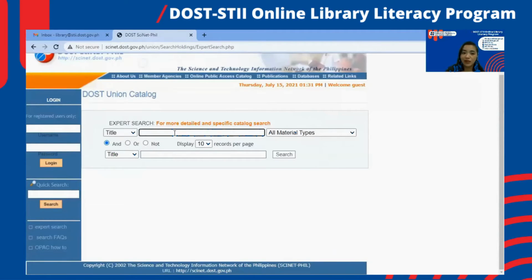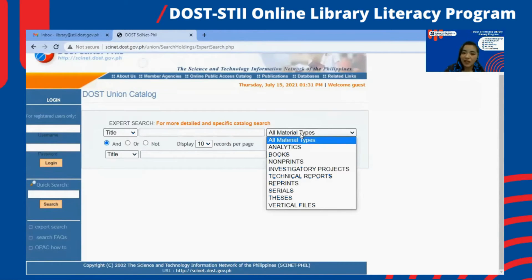Or kung gusto nyo makakita kung ano yung mga meron kaming available na material written by that specific author, pwede po. And the format for author is family name first. Ayan po. Now, we also have here all material types, or these are the different types of materials. So, pwede nyo pong i-limit lang. Kung gusto nyo analytics lang or articles lang yung ilabas sa result, you can choose analytics. Kung gusto nyo books lang, just choose books. We have here non-prints, investigatory projects, serial, thesis, and vertical files.